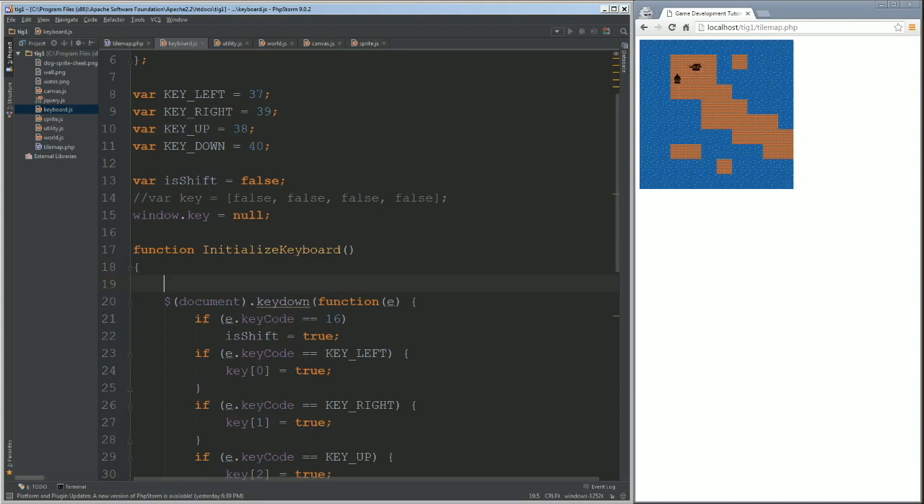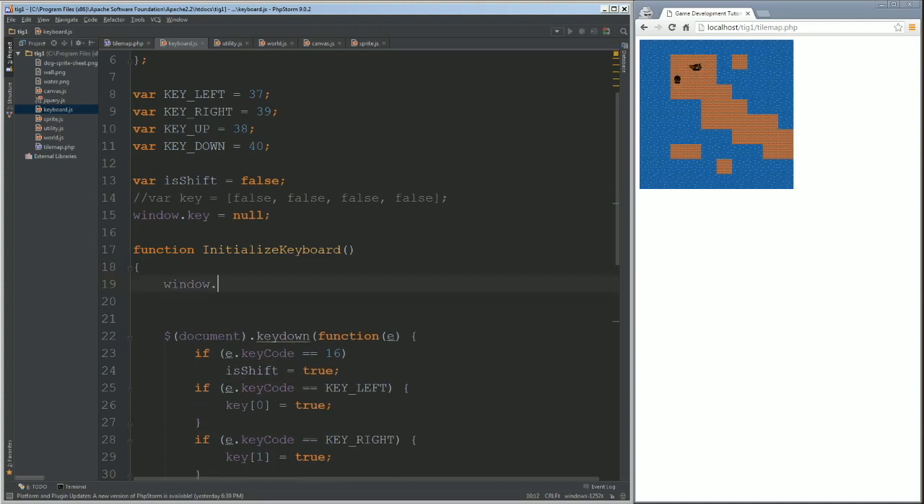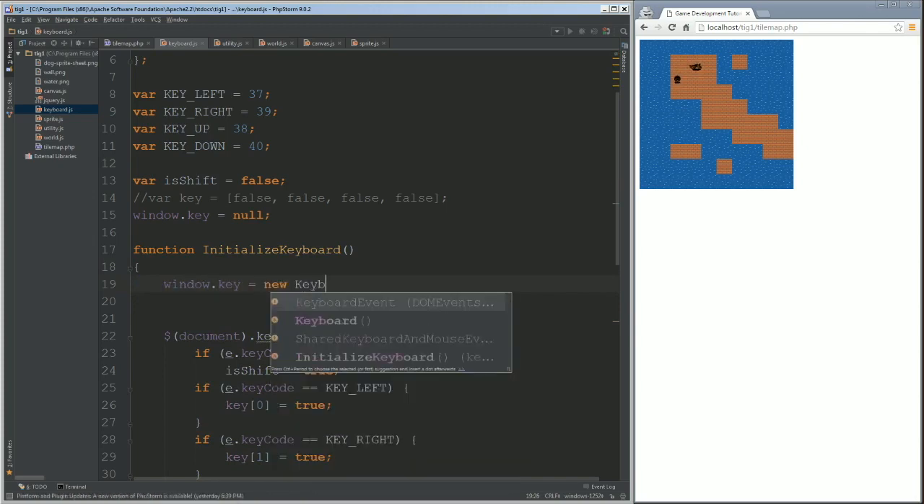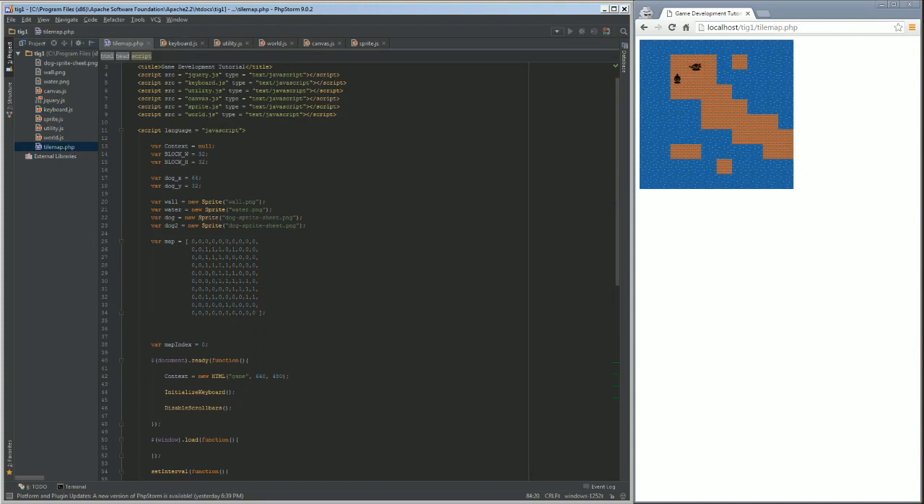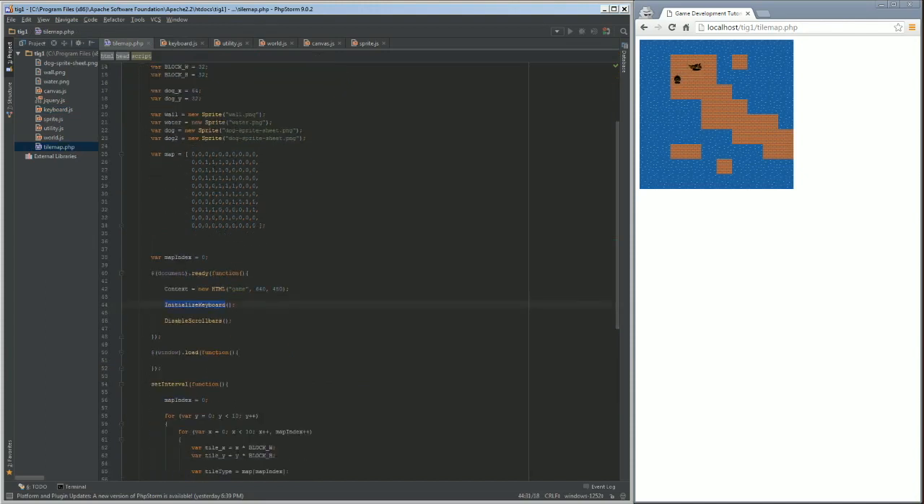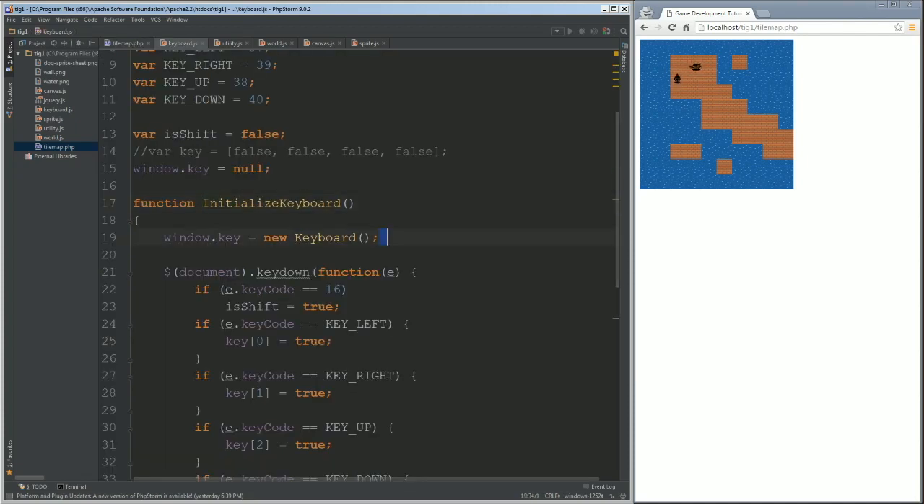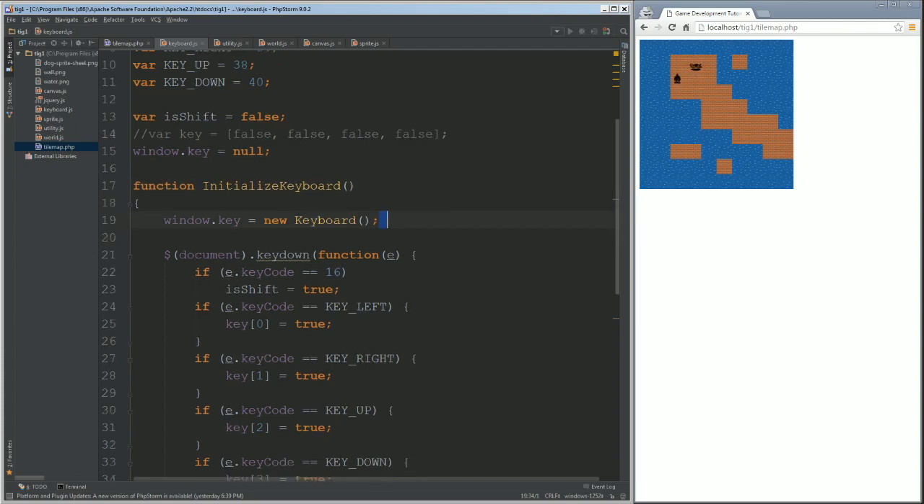And within our initialize keyboard function, we're going to refer to that same object here, and we're going to create a new keyboard object, which is what we have just made here. So in other words, we're going to create a global key object and initialize it within the initialize keyboard function. As you remember, initialize keyboard is the function that we're calling from our main game file from within document ready after the context has been created. And so at this point, the new keyboard object will be constructed, and we can start using it in our events.